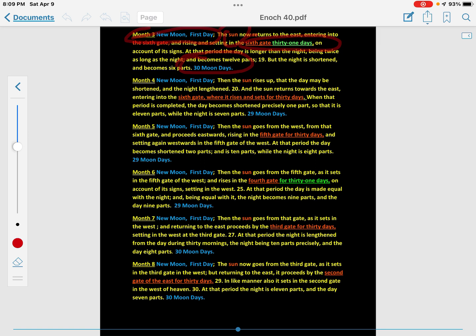All right. And then we have month 4, new moon, first day. The sun is now in the 6th gate still, but it's in there for 30 days, all right? And then our moon days are now 29. Month 5, new moon, first day. Sun is now in the 5th gate for 30 days. Moon days are 29.